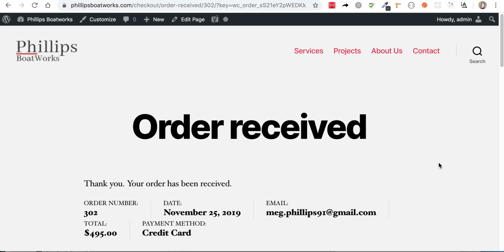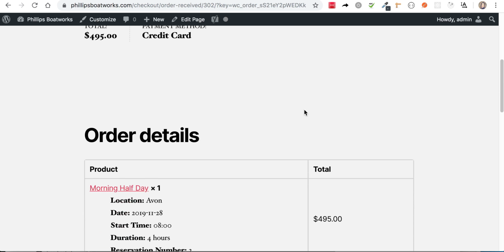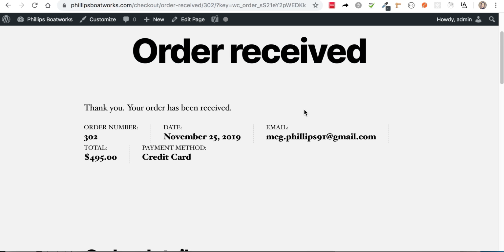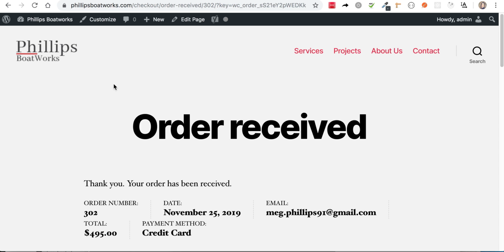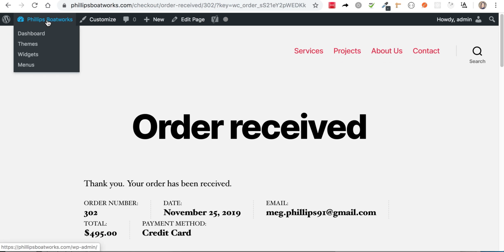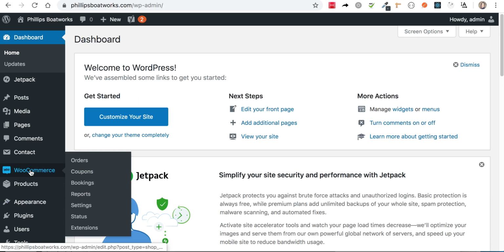Alright, so then they come to this page that says your order's received, and it was for $495 by credit card, and it shows them all the details of their order. So it's a morning half day, 4 hours. Their reservation number is 2, and the start time is 8 a.m. Okay, so now I want to go in to the back side of the website and show you how the administration menu looks, so you can get used to where you go.